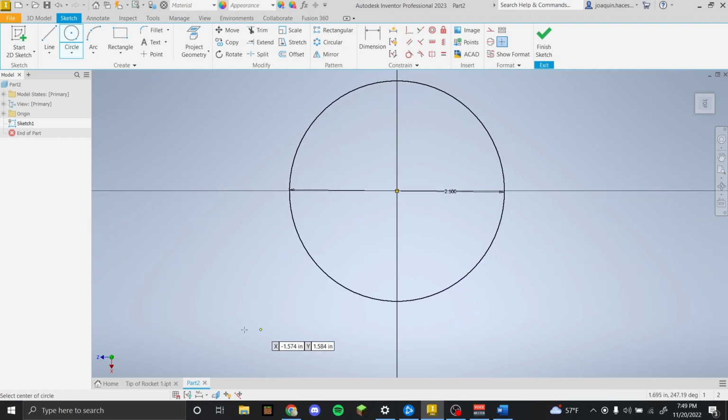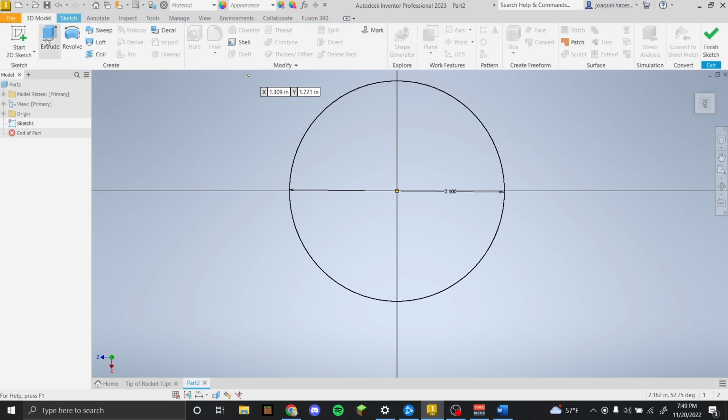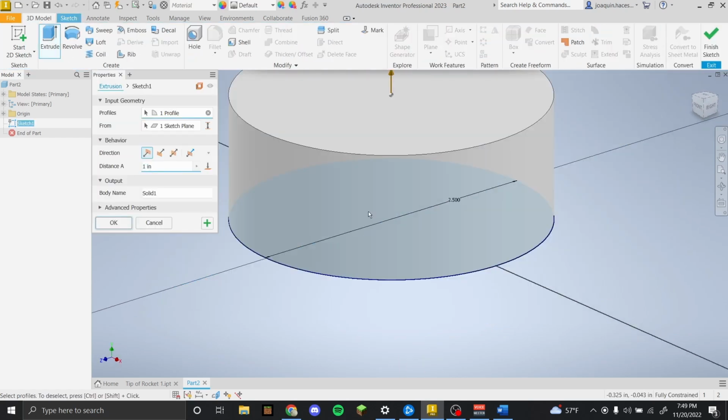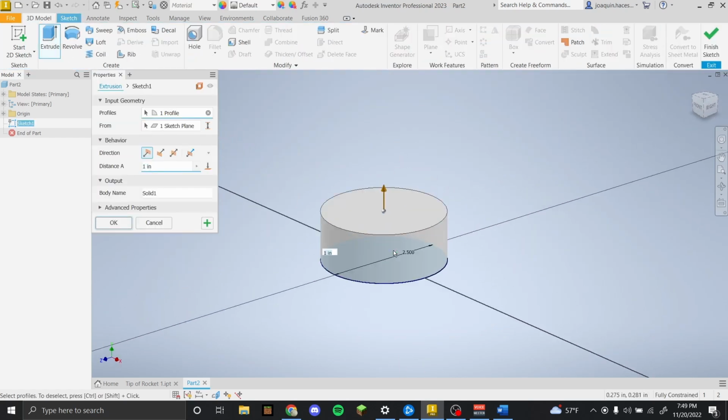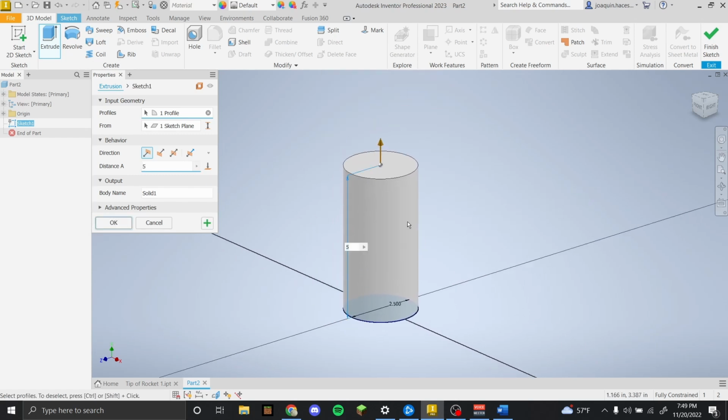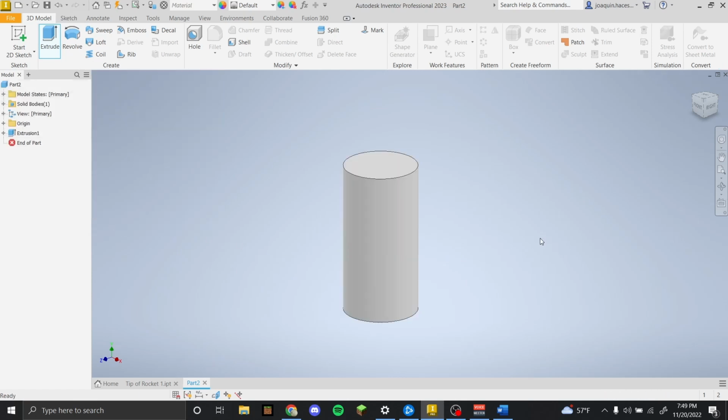So far so good. Great. From here, we're going to press the extrude button one more time. And since the tip's already pretty big, we're going to hold back a little bit on the base and make it about 5 inches in this case. So once we have that, we press OK, and here we have our cylinder.